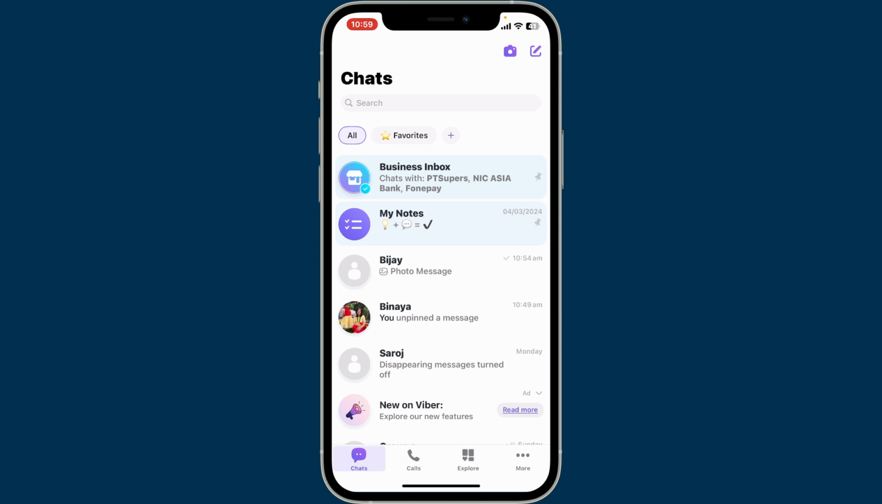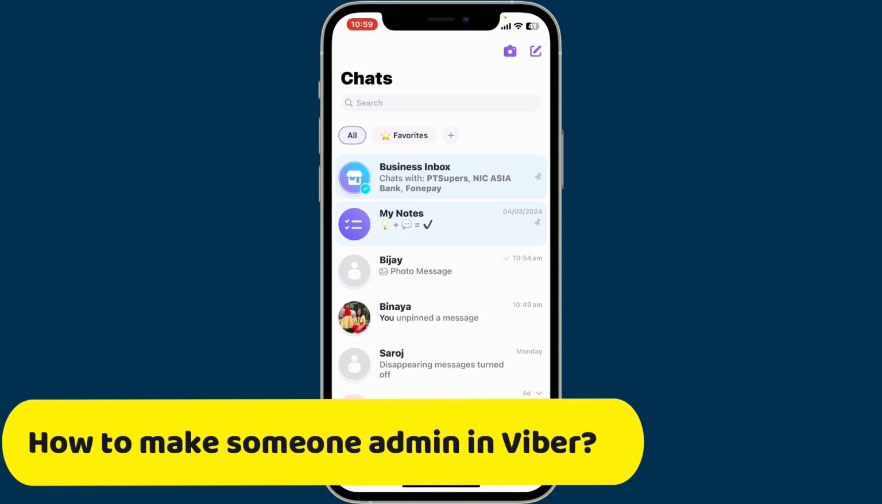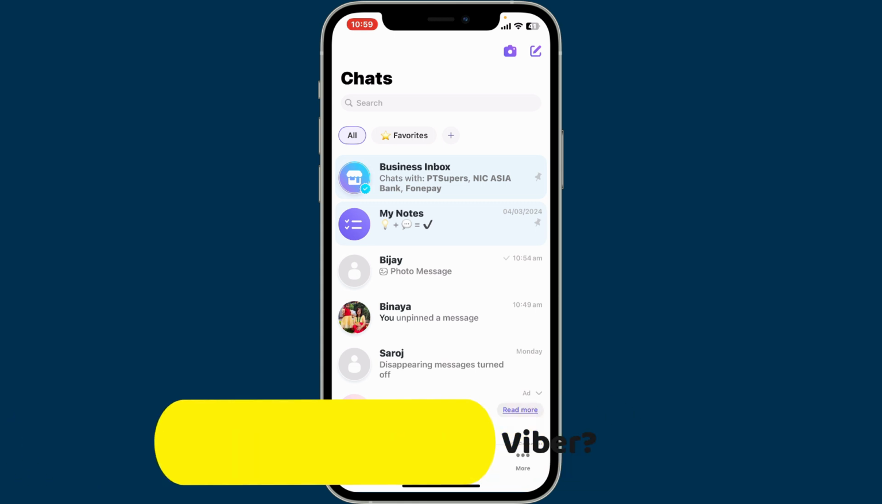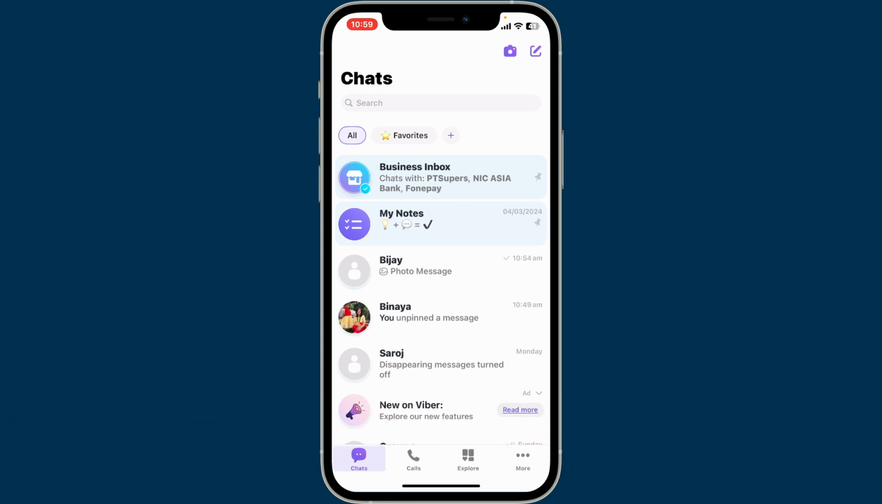Today I'm going to be guiding you through how to make someone admin in Viber. Whether you are managing a large group or just want to share responsibilities, making someone an admin in your Viber group is quick and simple.